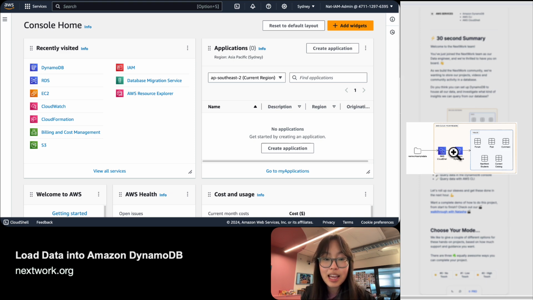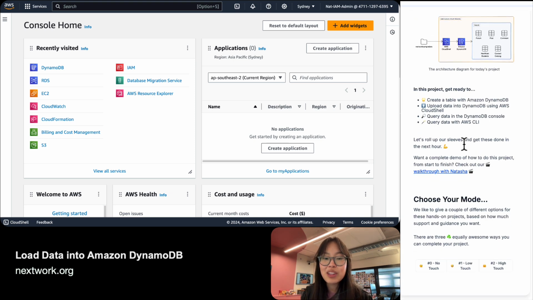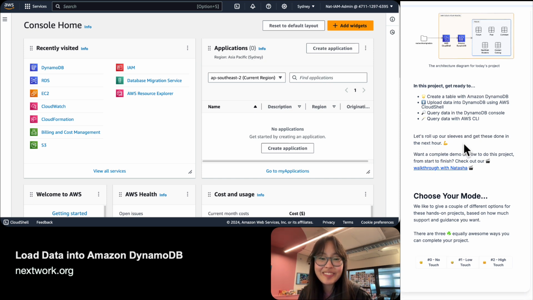Again, this is AWS CloudShell. This is kind of like the channel between us and our AWS services today. We're going to go through AWS CloudShell to say, hello, AWS CloudShell, can you please load in all of this data that I have? And then tell AWS CloudShell to load all of that data into DynamoDB so that it can go into these tables that you set up in DynamoDB. Cool, so I hope that was a good introduction into this project and what we're going to do. So let's roll up our sleeves and get these done in the next hour.